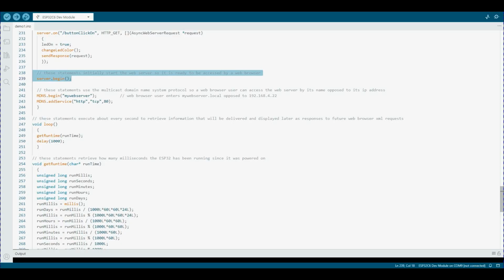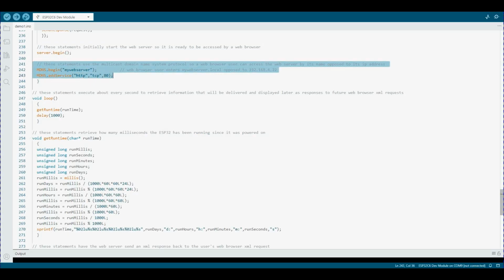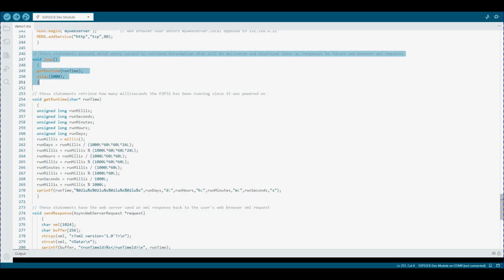This statement initially starts the web server so it is ready to be accessed by a web browser. These statements use the multicast domain name system protocol so a web browser can access the web server by its name opposed to its IP address. These statements execute about every second to retrieve information that will be delivered and displayed later as responses to future web browser XML requests.